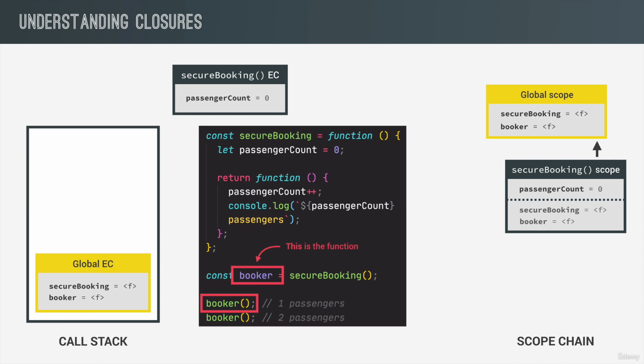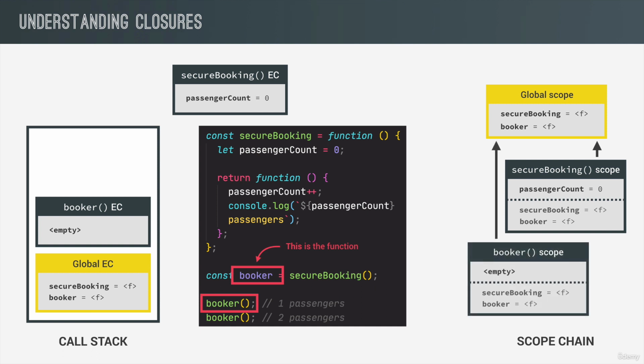Anyway, the first thing that's going to happen is that a new execution context is created and put on top of the call stack. And the variable environment of this context is empty, simply because there are no variables declared in this function. Now, what about the scope chain? Well, since booker is in the global context, it's simply a child scope of the global scope, just like this. But maybe now you're starting to see the problem. How will the booker function access the passenger count variable? It's nowhere to be found in the scope chain, right?